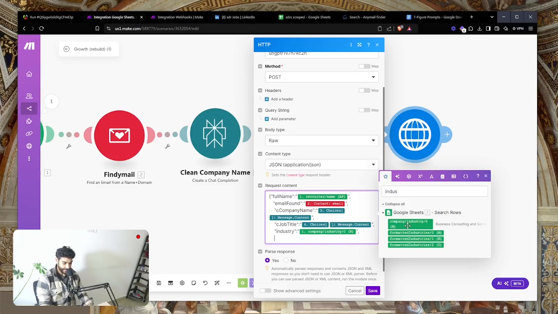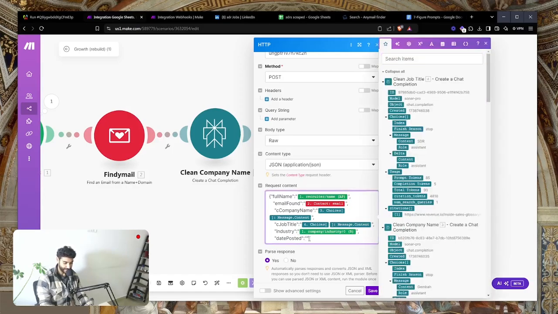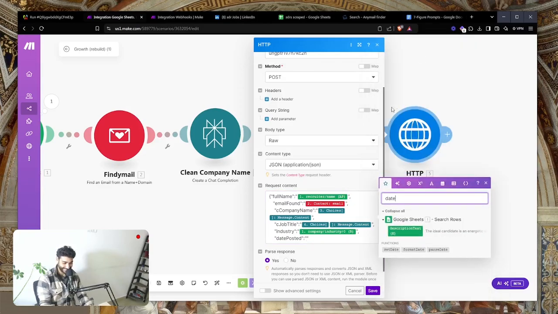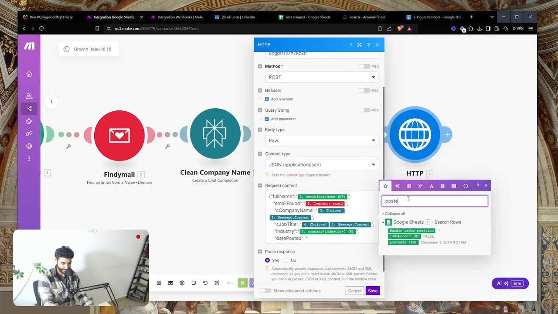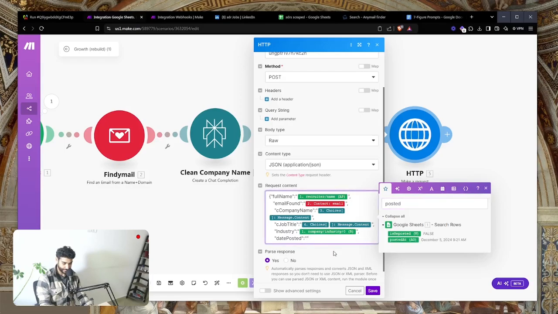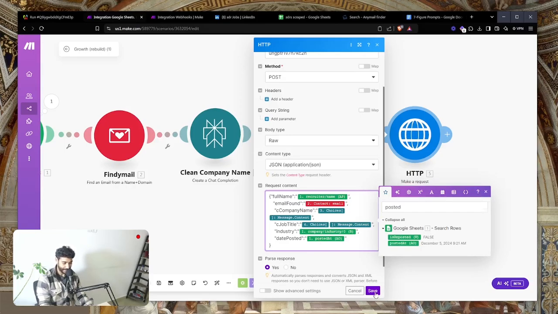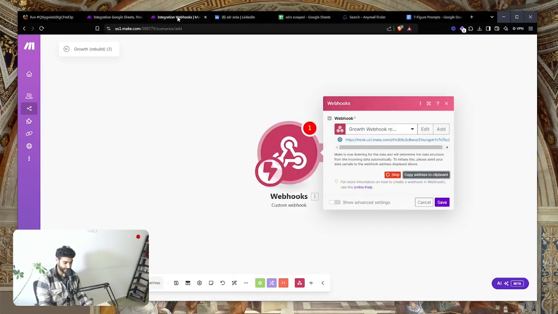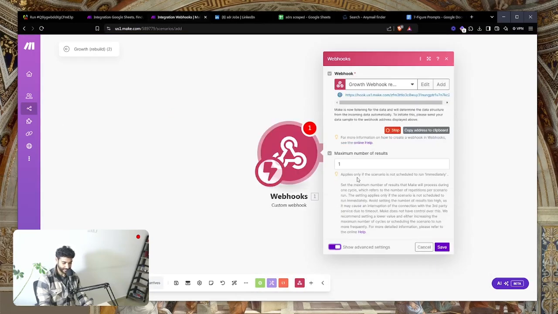What do I need again? They posted, which is timestamp ISO 8601 format. Don't ask me how I know this, it's so random. Go to they posted, and I think it's posted at. Yes, posted at. And that's pretty much it, I believe. Let me see if we have any issues with JSON. Maybe we do. So I'm going to go back here and make sure you click on Show Advanced. And I think that's pretty much it.